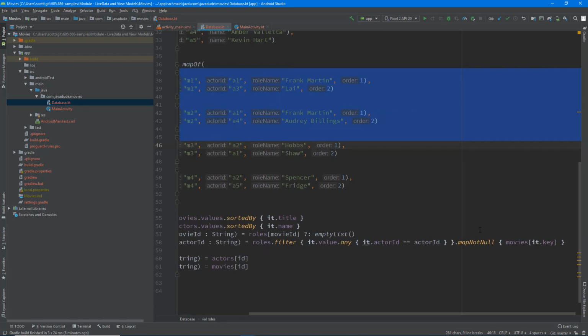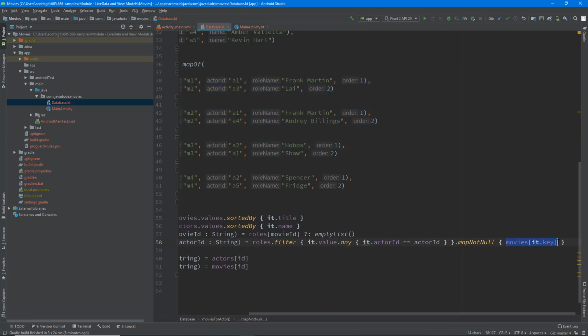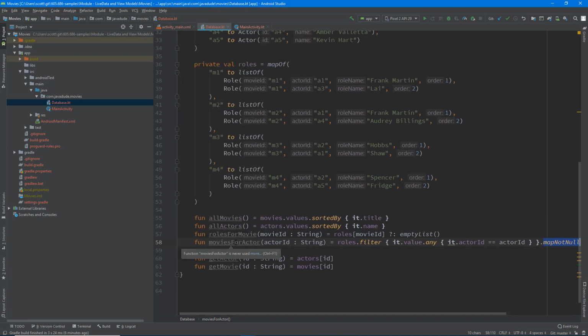Once I have those first three, I'm going to say, let me try to look up the movie for that key. Remember, that might be null. So I'm going to say, if it's null, ignore it. I'm just going to end up with a list of movies that are actually found in the movies object. And boom, that'll be movies for actor.